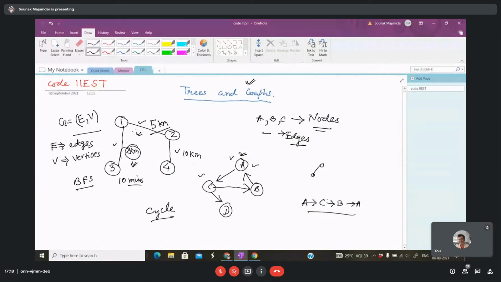There are lots and lots of algorithms. So this is a brief definition of some of the major kinds of graphs, I would say, that you would encounter in CP. And now, let's come to trees.